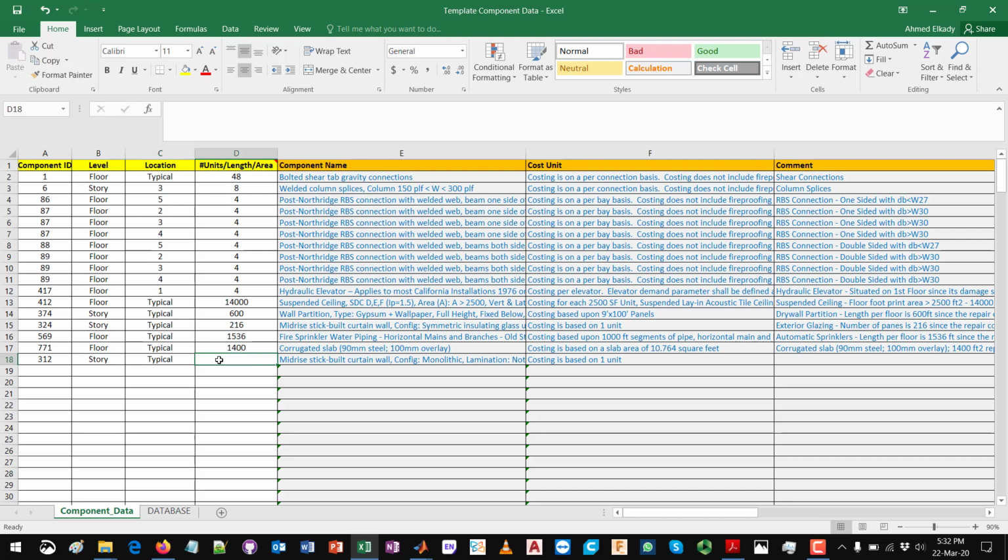The last thing that you need to provide is the number of units, length or area. And if you see here, it says that the values must be specified in the same units as the project. So for instance, here it says that the costing is based on 1 unit. This means that I just need to specify the number of units.